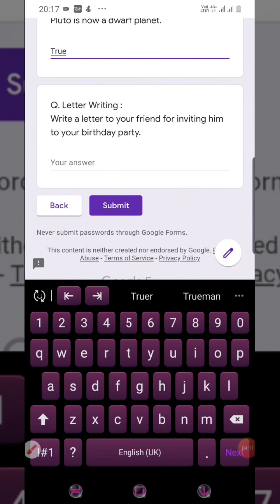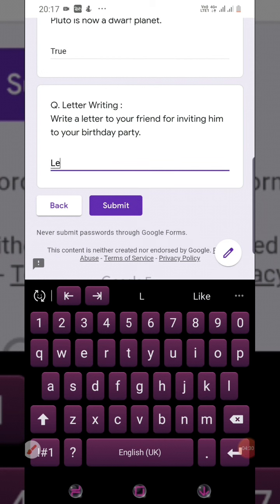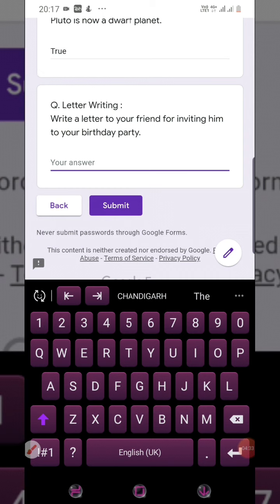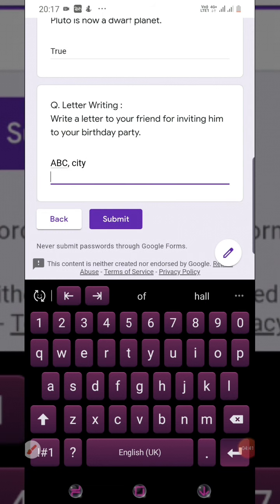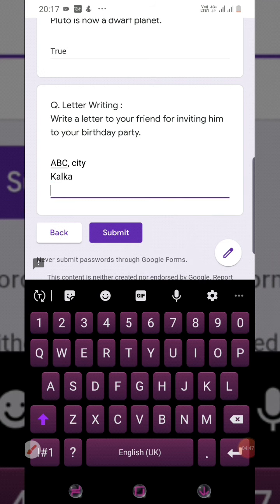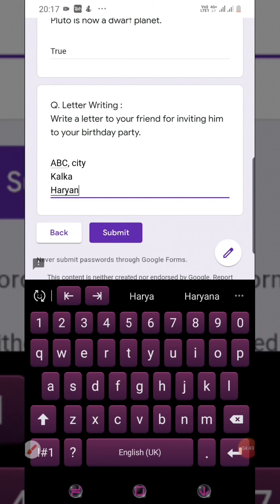Suppose you are given some long answer questions like letter writing, notice writing, paragraph writing, essay writing, any composition writing in English or Hindi, or in any maths paper where you have to create equations. So don't worry. Here I have first of all taken a format, ABC, city. Next, suppose you have to write your place, Kalka. Next you have to write the state.